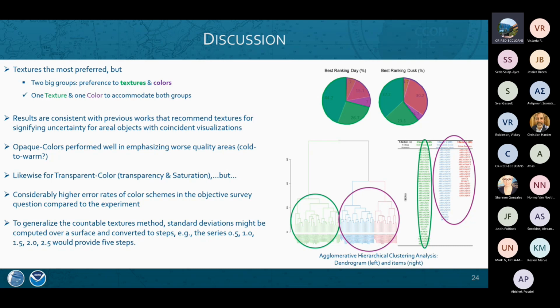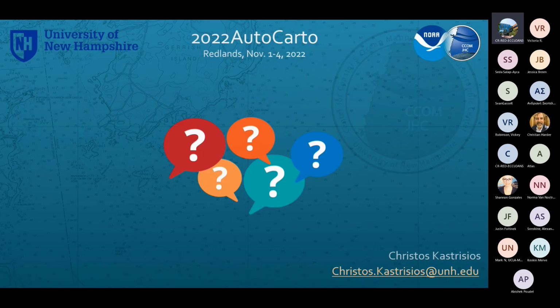In the future, we would like to investigate how the countable textures could be extended for other applications as well, possibly with, for instance, converting the surface to steps, like with series of 0.5, 1, 1.5, 2, and 2.5 of standard deviations to provide 5 steps, or extend to more steps, but maybe in this case we could miss the at-a-glance recognition of the category. And this concludes my presentation.